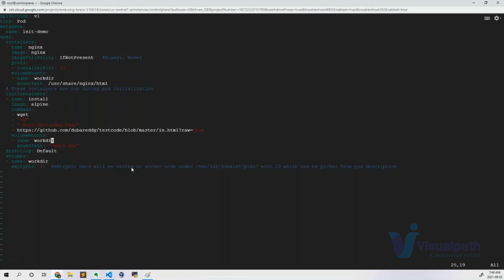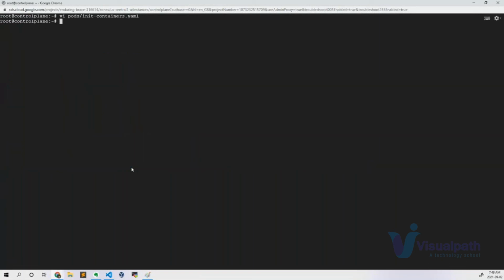In order to apply this and recreate this particular pod, there is an option called kubectl replace --force, and you can give the YAML file. What it will do is delete the existing pod and recreate it. This will be an important command for you when you work as an SRE engineer or administrator of your Kubernetes cluster. You can see the pod got deleted and it got created now.